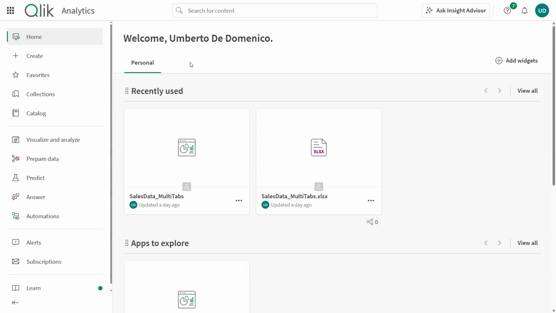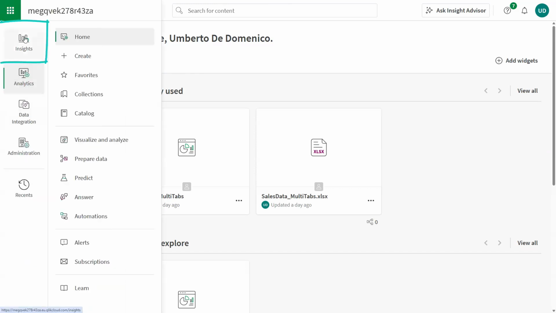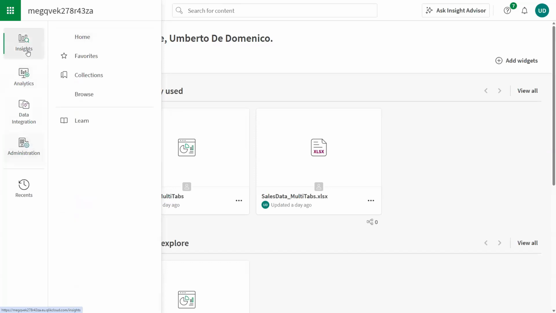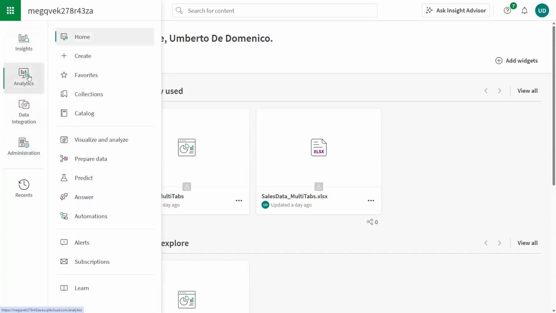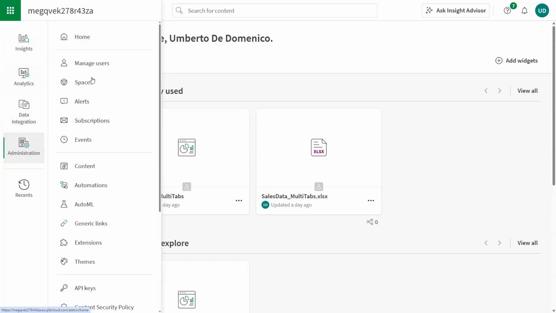Sure. This is the hub. Basically, we have the insights, analytics, and administration contexts. Data integration is out of scope of this. And the idea is that these three contexts reflect three different types of users. Business users are the ones who explore data within apps and make decisions based on their selections. Then we have the analytics users, developers, if we like. The last ones are the administrators, the tenant admins.